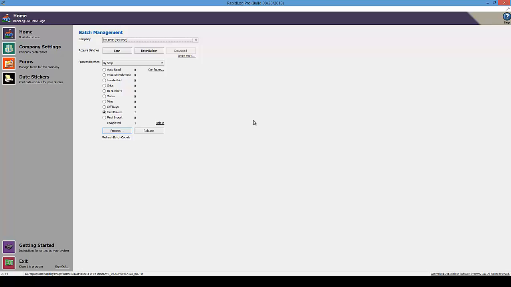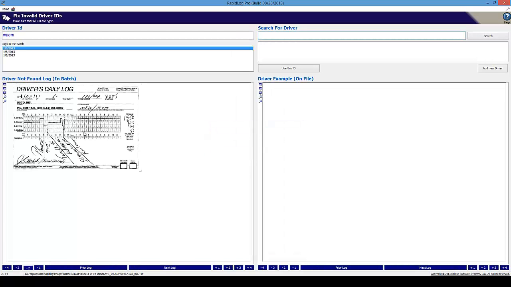Now, since we don't have any off days logs, we won't be able to go over that step today, but if you do go to our website and pull up our training videos about processing through RapidLog Pro, it'll actually cover each individual step in a little bit more detail. But right now what we're going to do is we're going to cover the Find Driver step since we didn't have any off days logs. So again, we'll just click on the Find Drivers radio button and then hit our Process button from here.